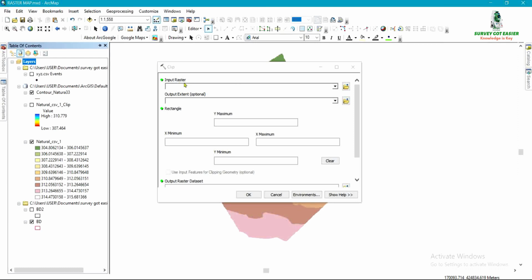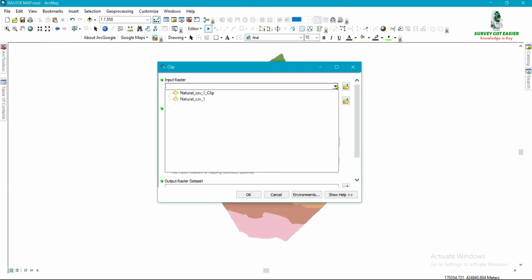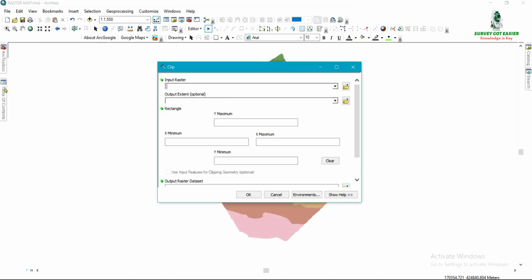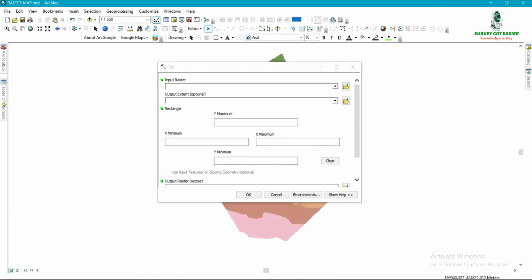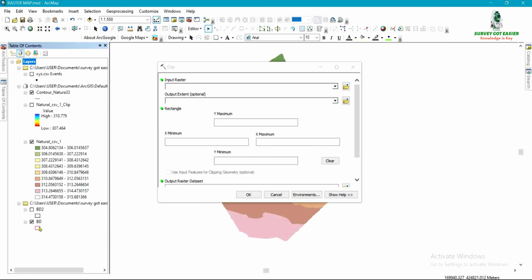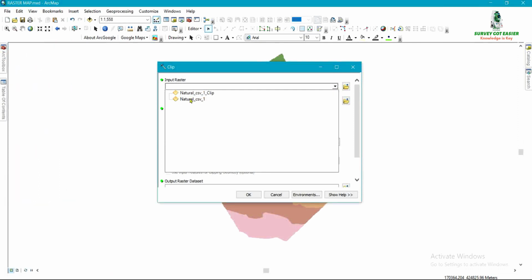Now let me quickly show you something. This is the layers. What we want to do is to clip the raster. Now under this input raster, as you can see, it's asking us to input the raster. This is the raster image here, natural CSV one, that we want to clip into the boundary, and the boundary we want to clip is this BD on red background.